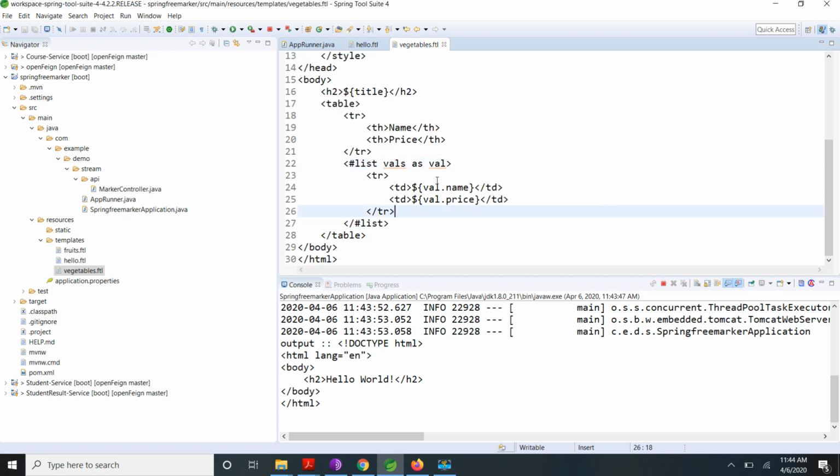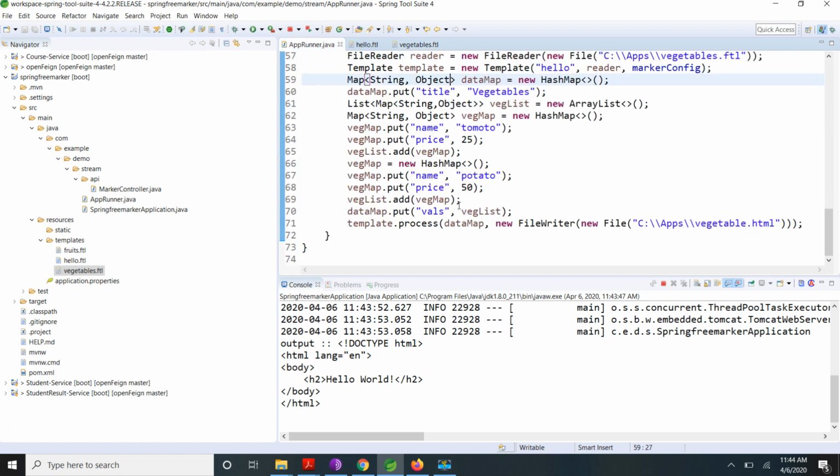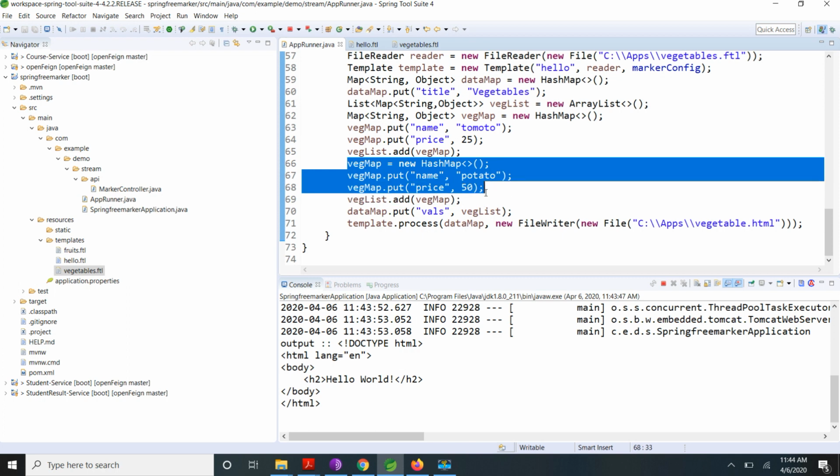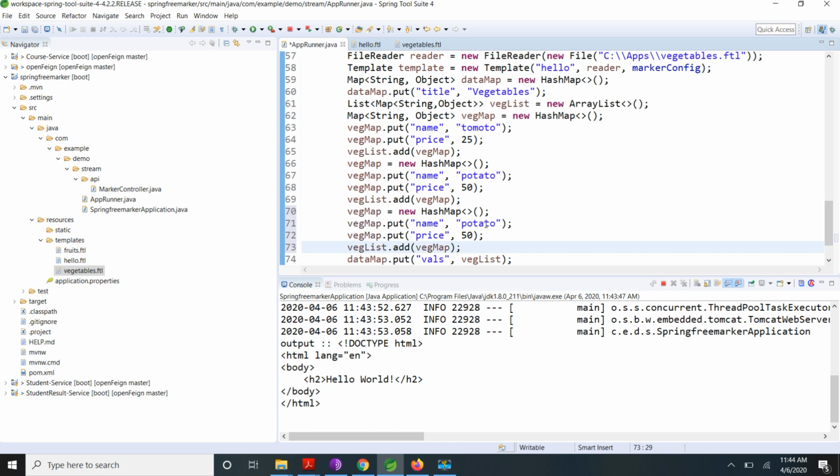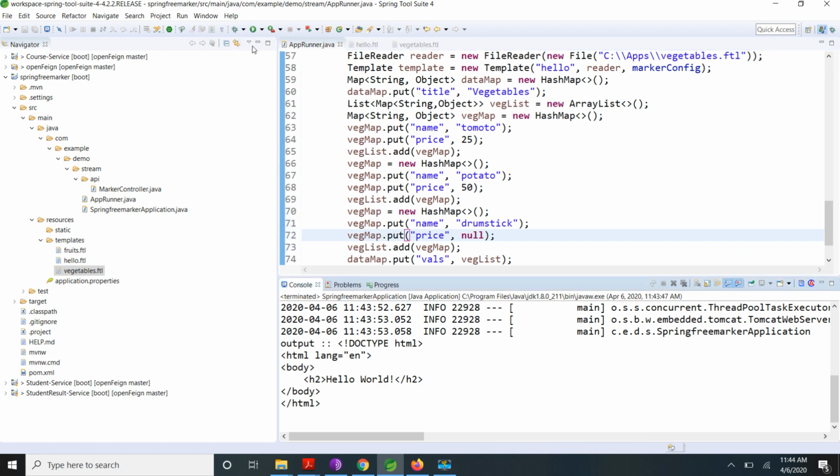If you expect that any of these values may be coming as null, we need to handle it, because if you are passing a null object to this data model, it will throw an exception. I'll show you. I'll add one more object, drumstick, but I will not pass the price. I will give it as null. So if I run my application, it will throw the exception.